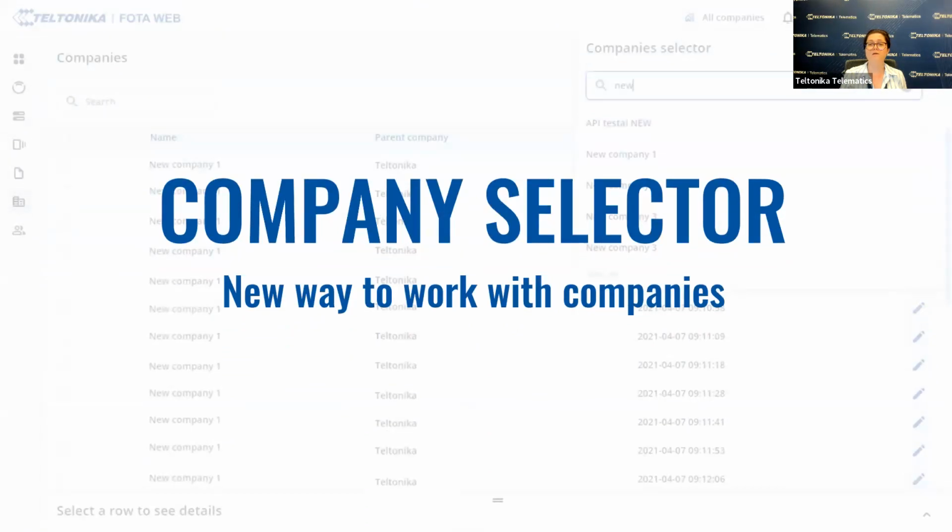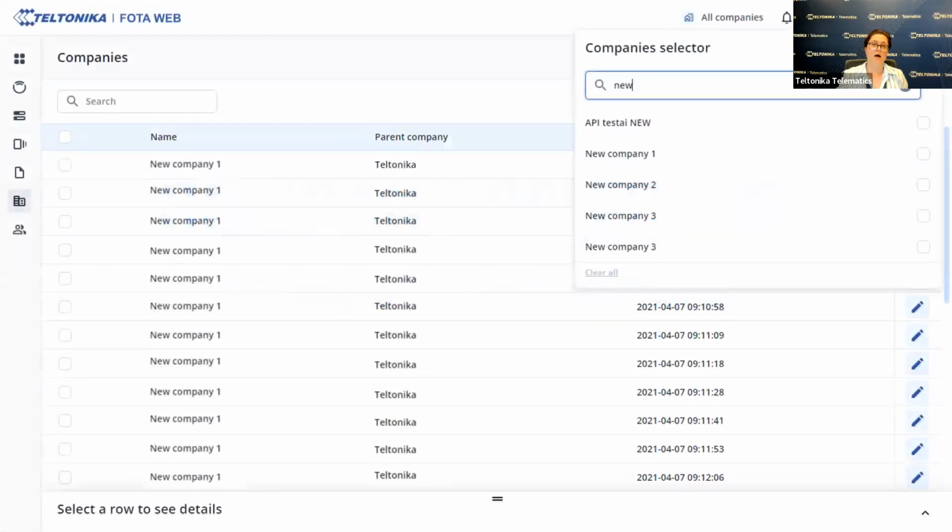That's why in this new interface of FOTA WEB, we are introducing Company Selector, a new way to work with companies in your FOTA WEB. Now, in the top right corner of the screen, our users can always find a drop-down menu with companies. By choosing one or several companies, you can fully shape your device management experience and determine what data you will see all across the interface.